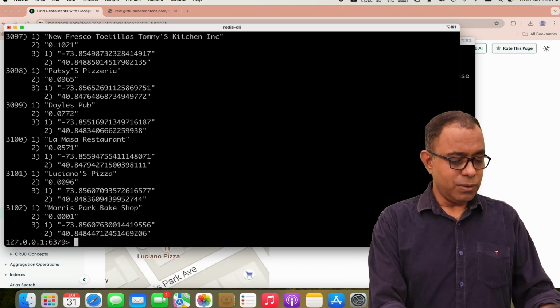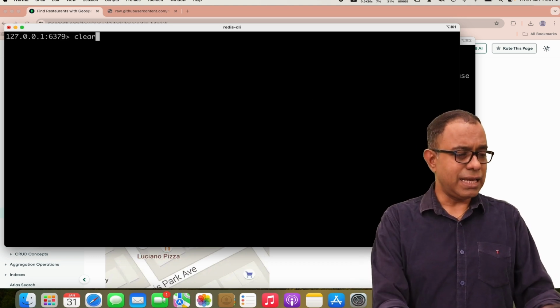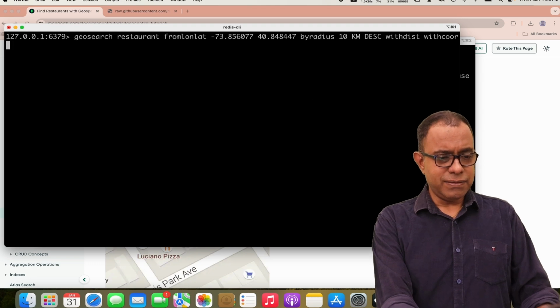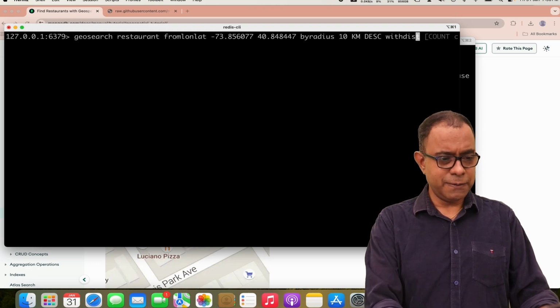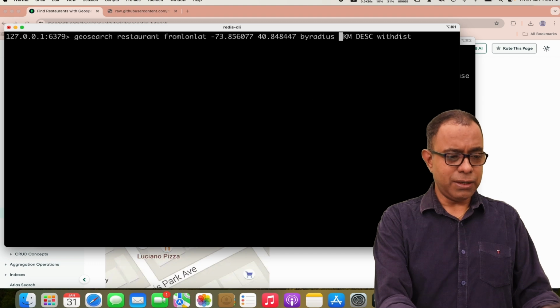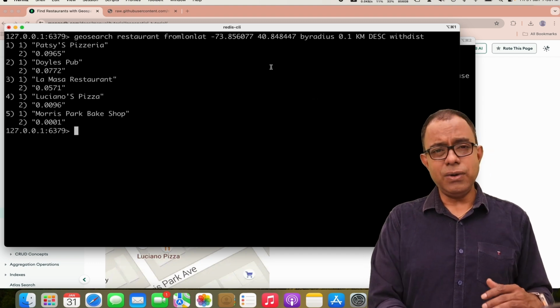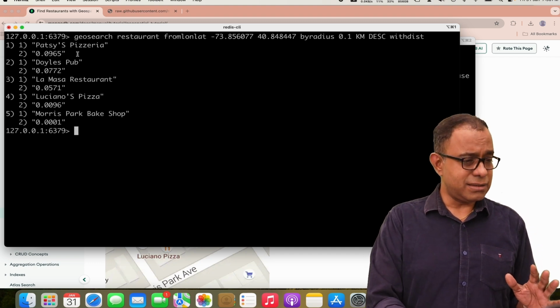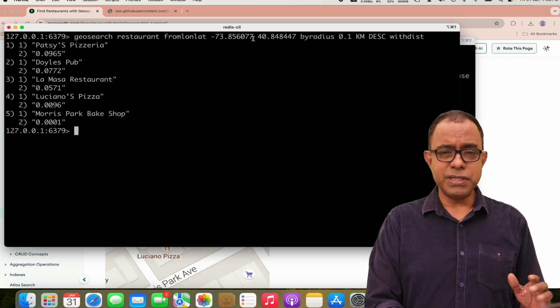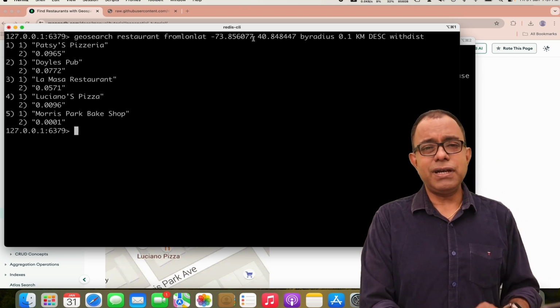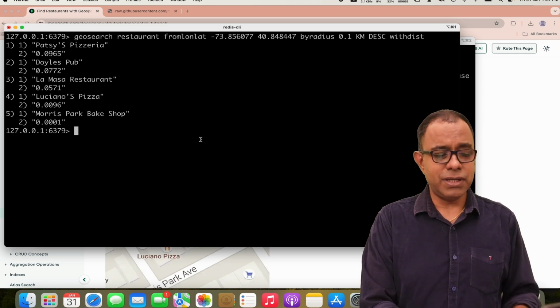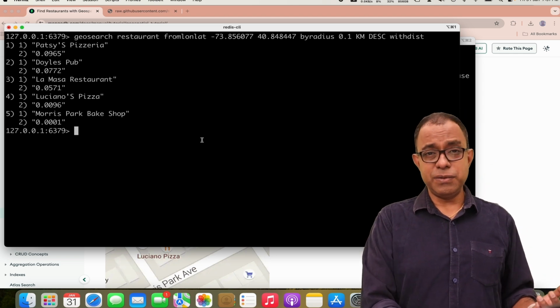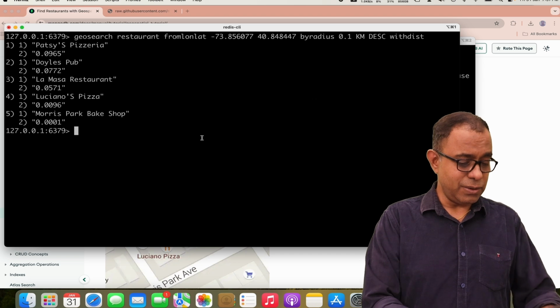Okay, now there are some other interesting things. Let me get rid of this WITHCOORD. Let me go back to 1 kilometer. Now I have the lat-lon. I can check the distance of this and this from this particular lat-lon. What if I don't have lat-lon but just the name of the restaurant? Can I get the difference between them or distance between them? Okay, you can do that.